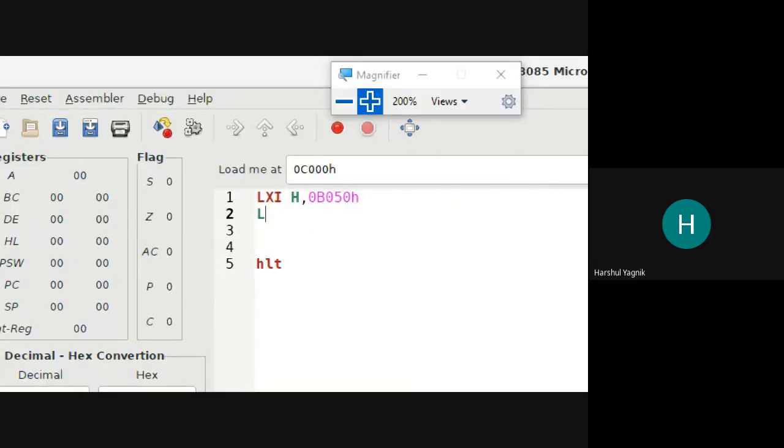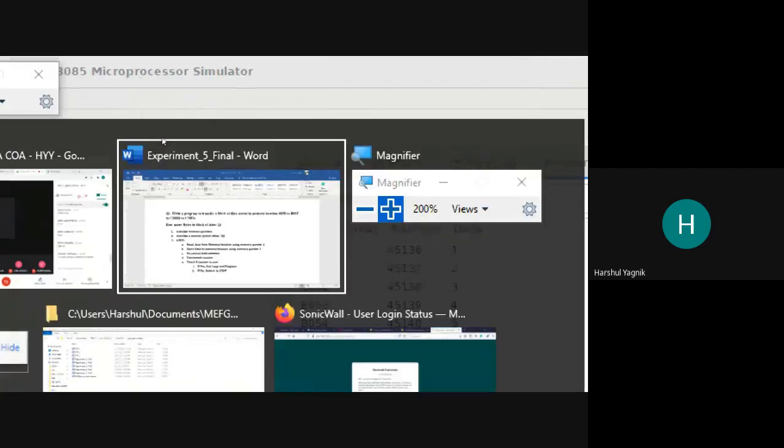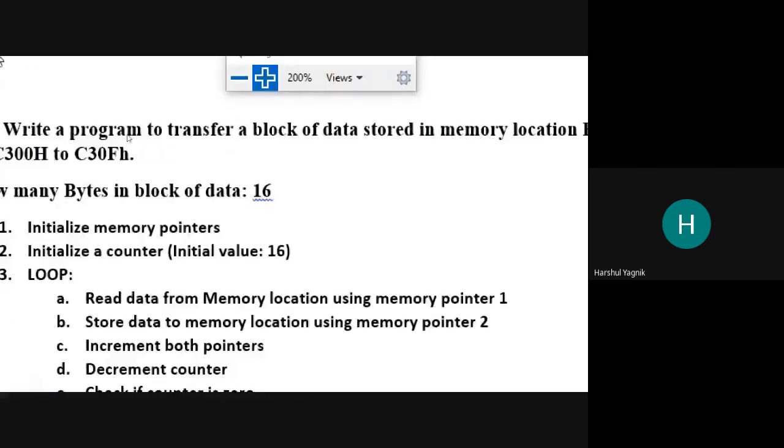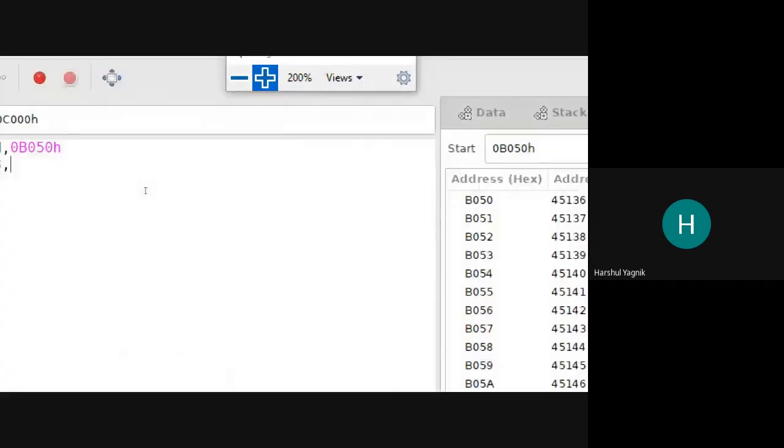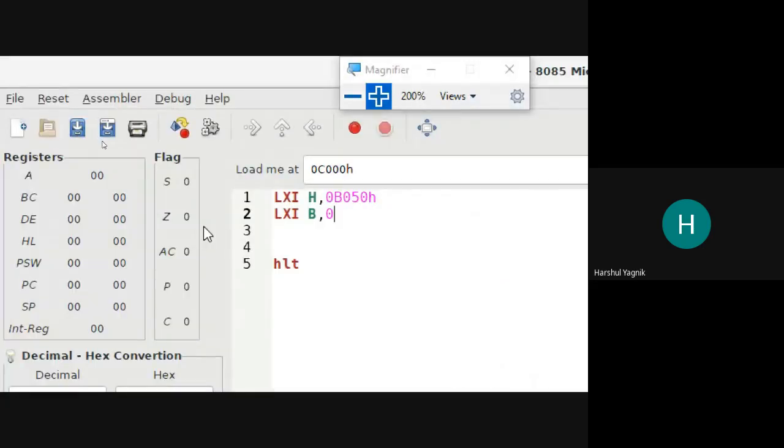Then another register to write, the second memory pointer. We are going to use the instruction LXI that will load the BC register pair. What is the loading address? Loading address is C300H, so 0C300H. This is initializing the pointer.